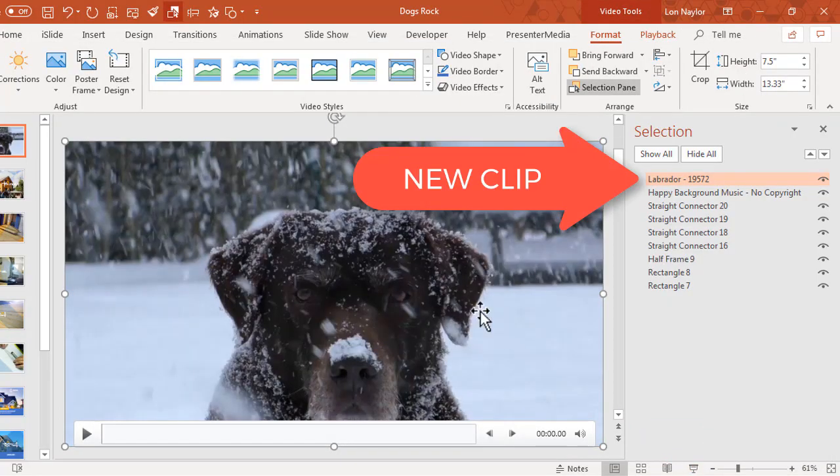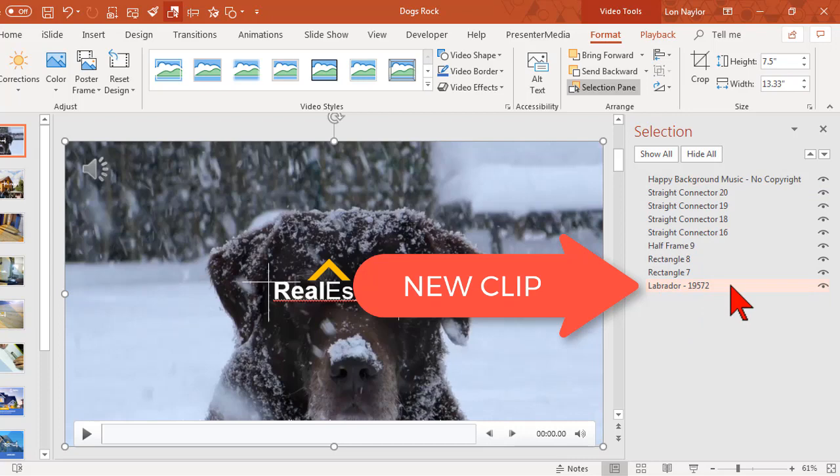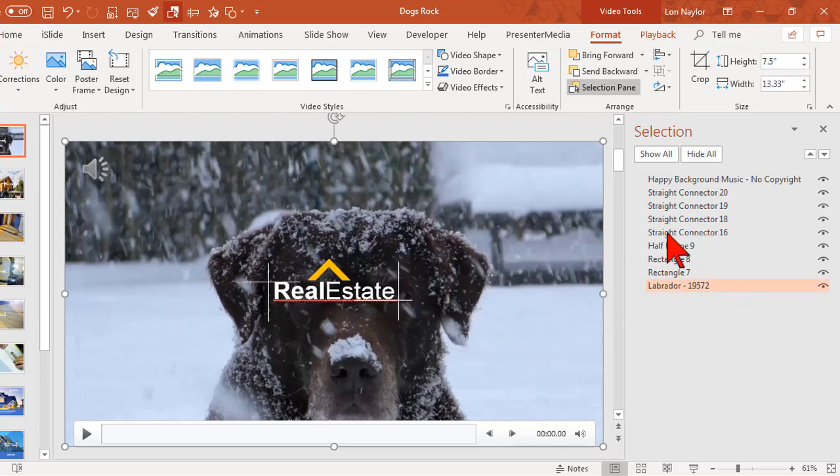Notice that after deleting the original and inserting a new one, the video clip now appears at the top. So to take care of that, I'm just going to drag this down to the bottom where it originally should be, and now the text and all the other elements are in the proper positions.